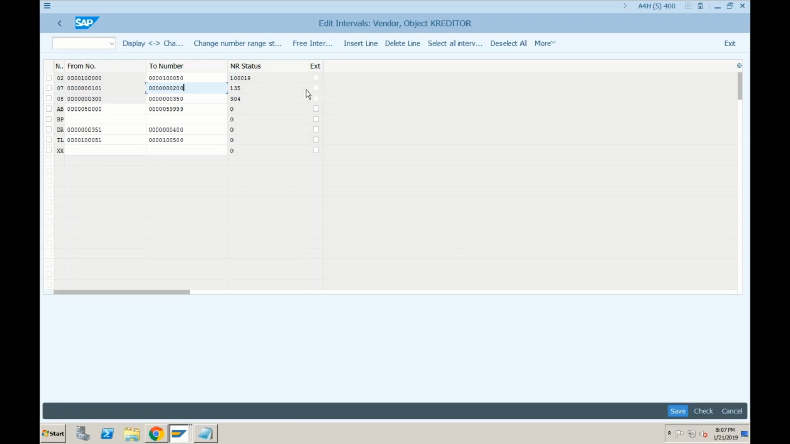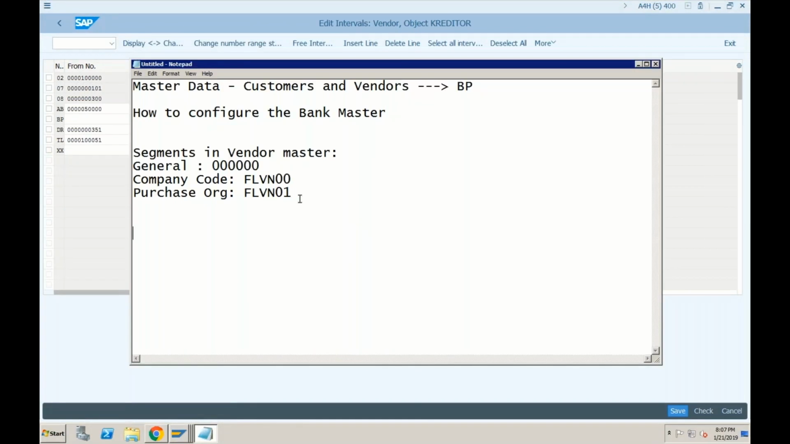Okay, let me show you. I'll configure the complete end-to-end scenario. Let's take, for example, that we want two vendor account groups: number one for domestic vendors and number two for foreign vendors. Okay, I'm keeping it simple. You can have n number of vendor account groups if you want. So what I need to do is first create these two vendor account groups.